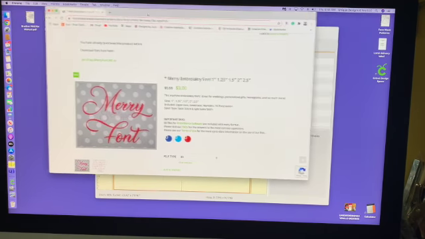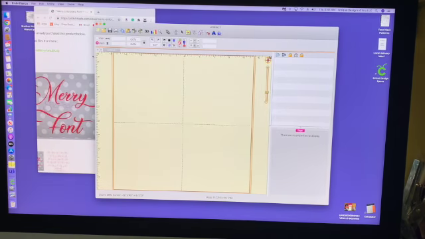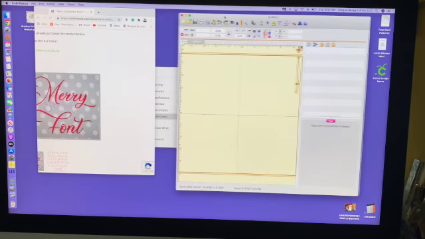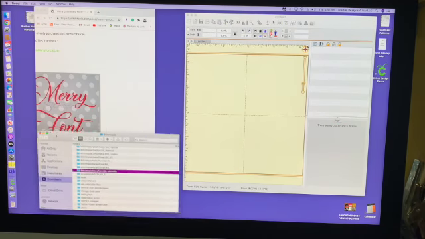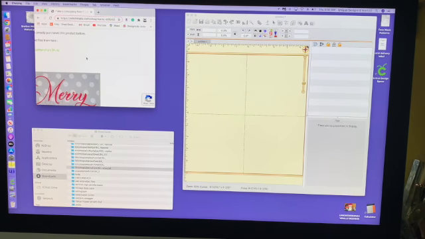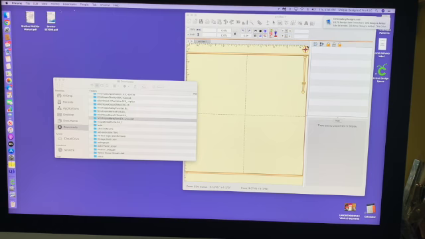Let me put this side by side so that you can see exactly what I'm doing. Just give me a minute. I want to make sure that you understand, because there are a lot of windows that sometimes open up, and I want you to catch them all. This is the window where I purchased my font, and then I double clicked, and it downloaded to my downloads file. Because I downloaded it, I no longer need to go back to Stitchtopia, so I'm going to close this window right here.